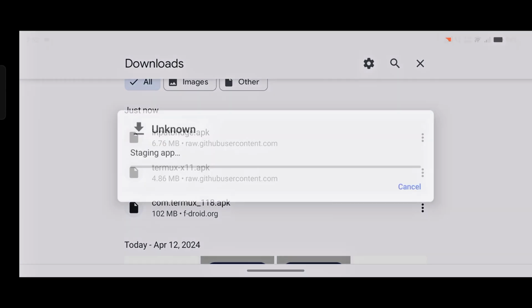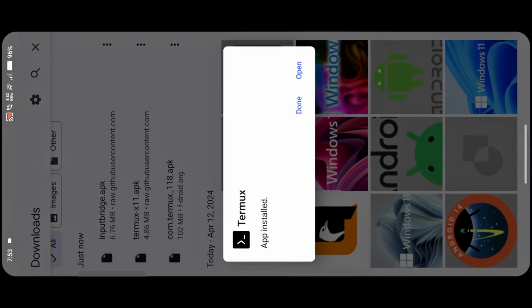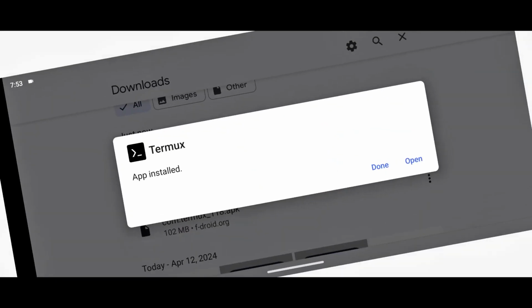Okay, I already downloaded these 3 applications. Simply install these 3 applications: Termux and Termux X11, and the third one is Input Bridge.